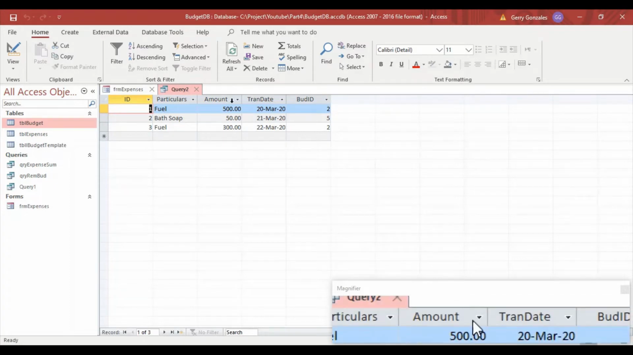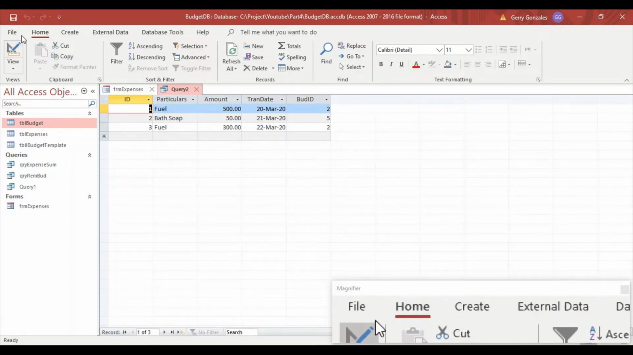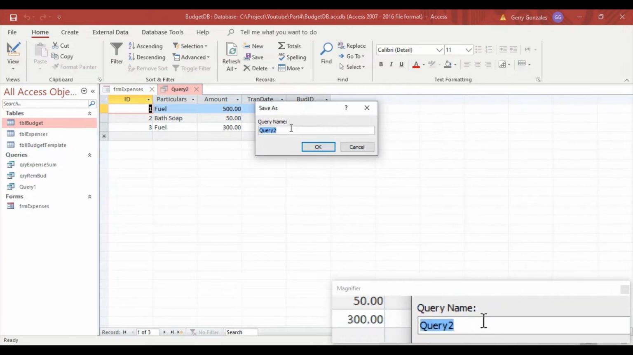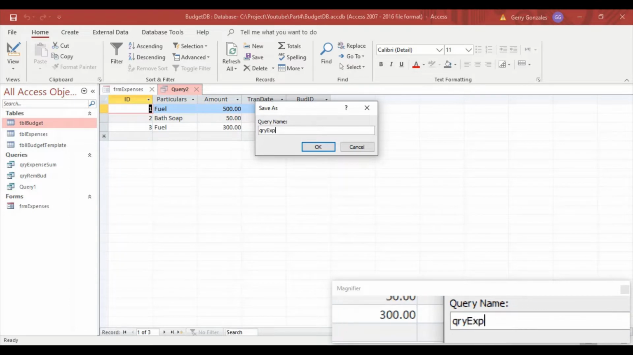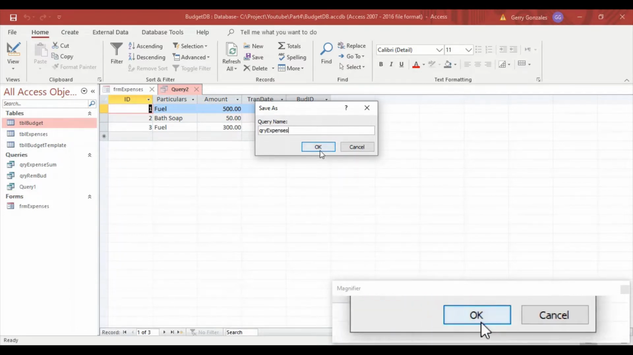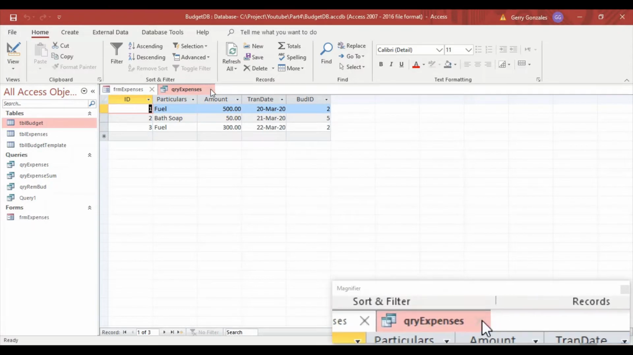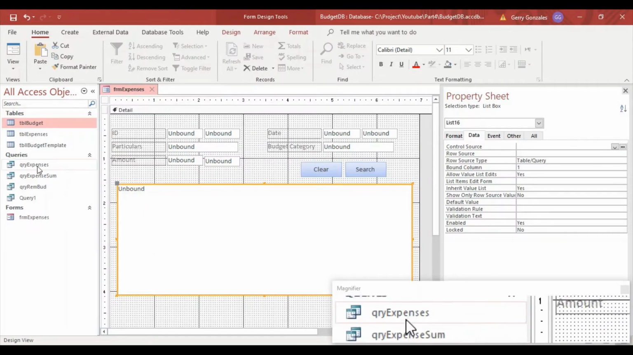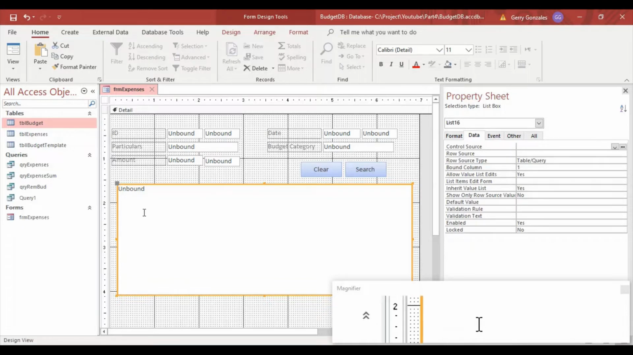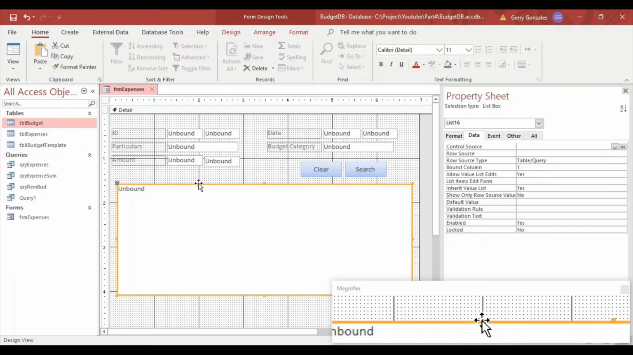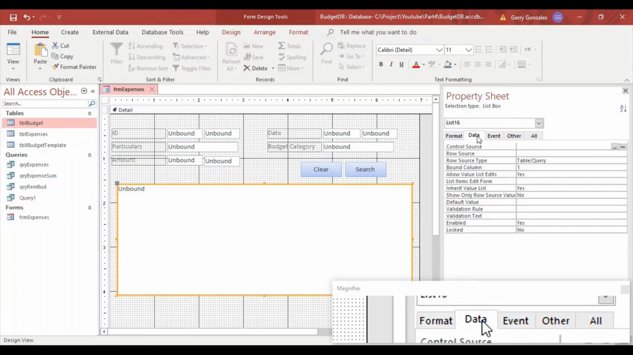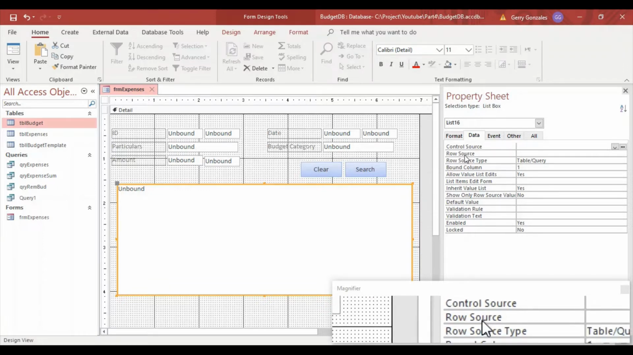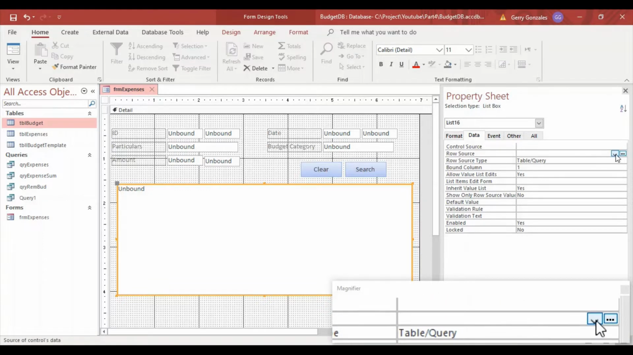Click Save. Change the name to QRY Expenses. Click OK and click Close. This query will be the content of the list box, and here is how to do that. While the list box is highlighted, go to Data tab under Property Sheet. Click the drop-down list of row source and select QRY Expenses.